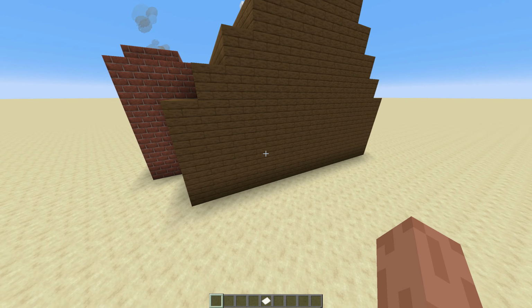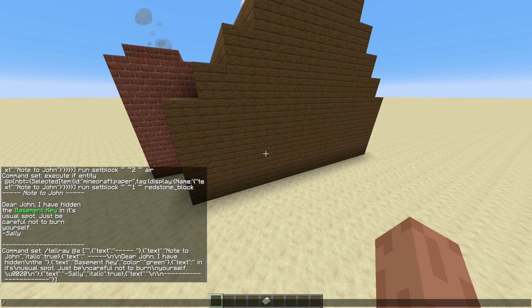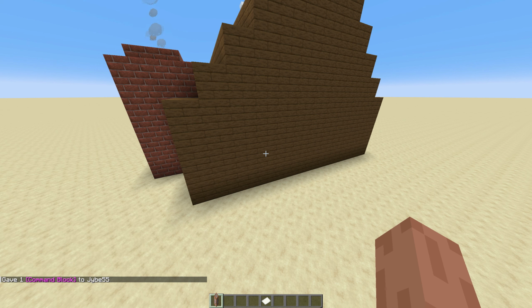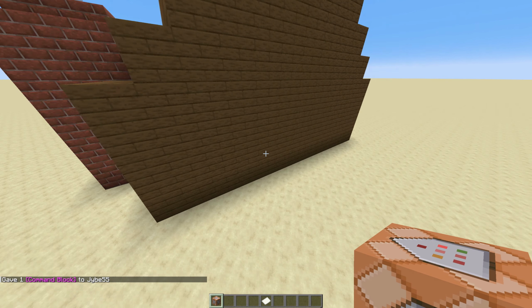Okay, so first thing you're going to want to do is give yourself a command block. So give, just like that. And then somewhere in your world where obviously the player won't have access to, you're going to just set up your command blocks there. So the first one you'll just place somewhere on the ground, and that's going to be always active and repeat. And then I've included 3 commands in the description.